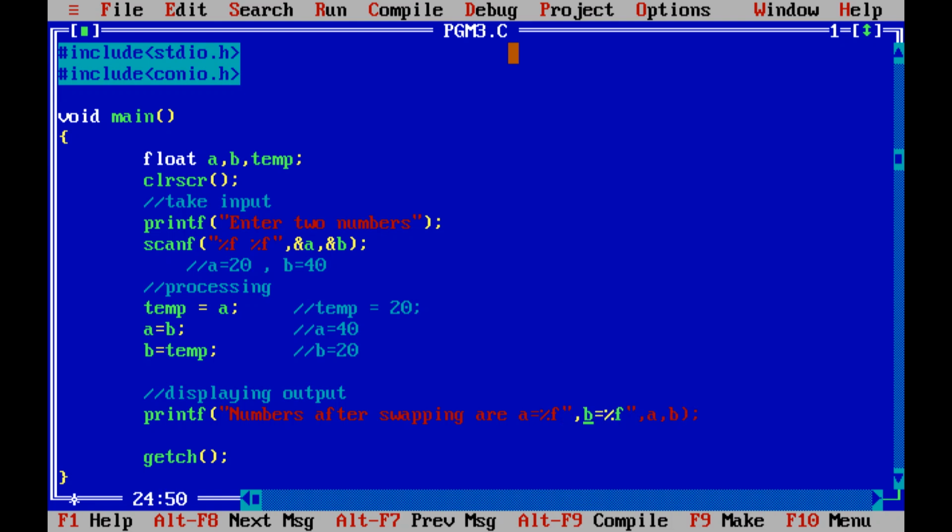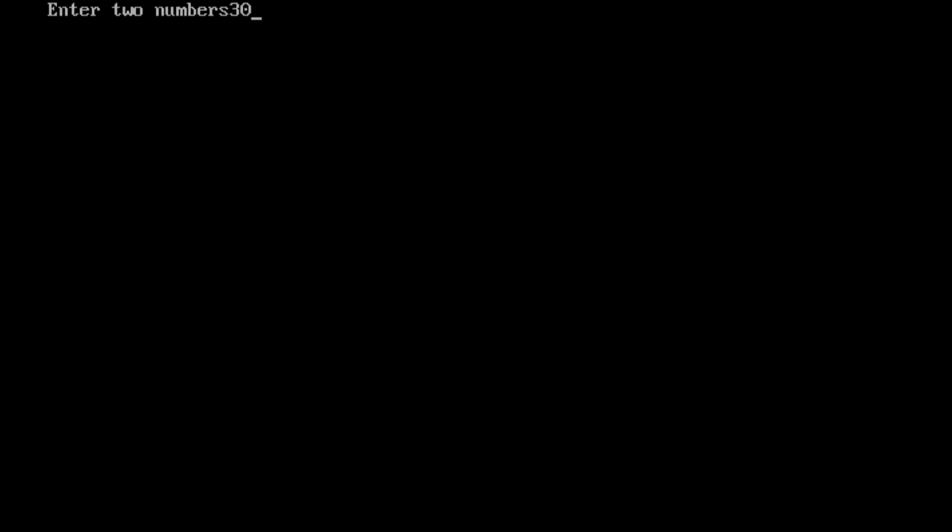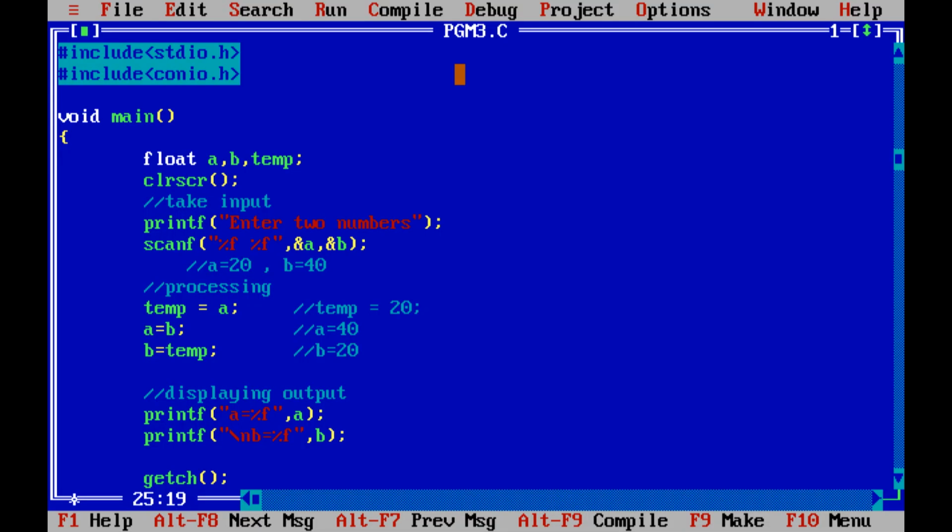I am just neglecting that part. Let us see what happens. Then printf, "a equals %f", then printf "b equals %f", comma b. Let us see what happens. Again b is 0. I think there is some compiler error.